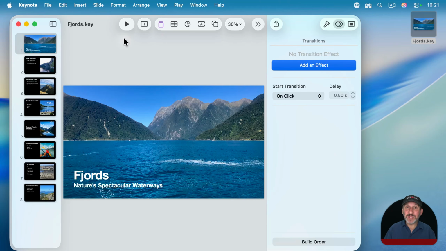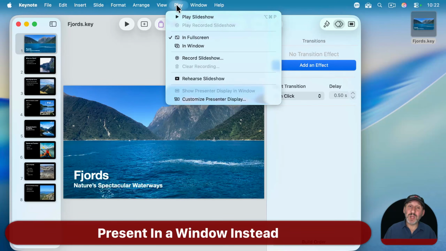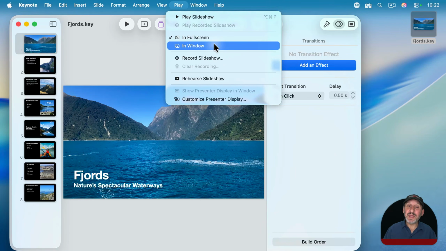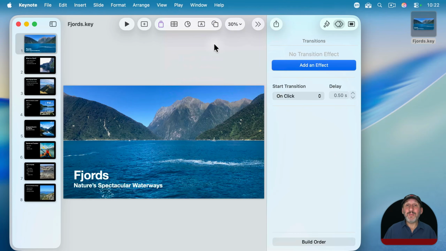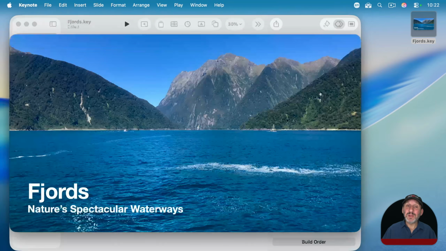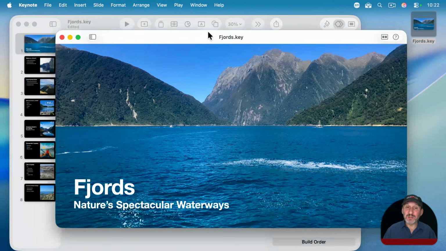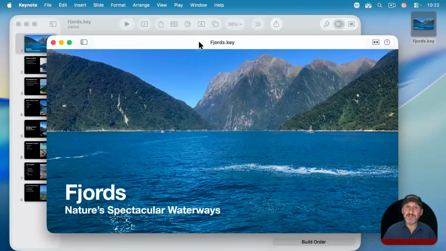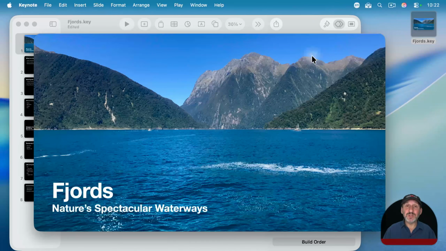But it's not labeled as something that you would use in an online meeting. It's simply this here. If you go to play, there's a toggle between full screen and in window. So you want to switch to in window. And what happens now is when you present, it presents in a regular window like this. The rest of your windows are still available.